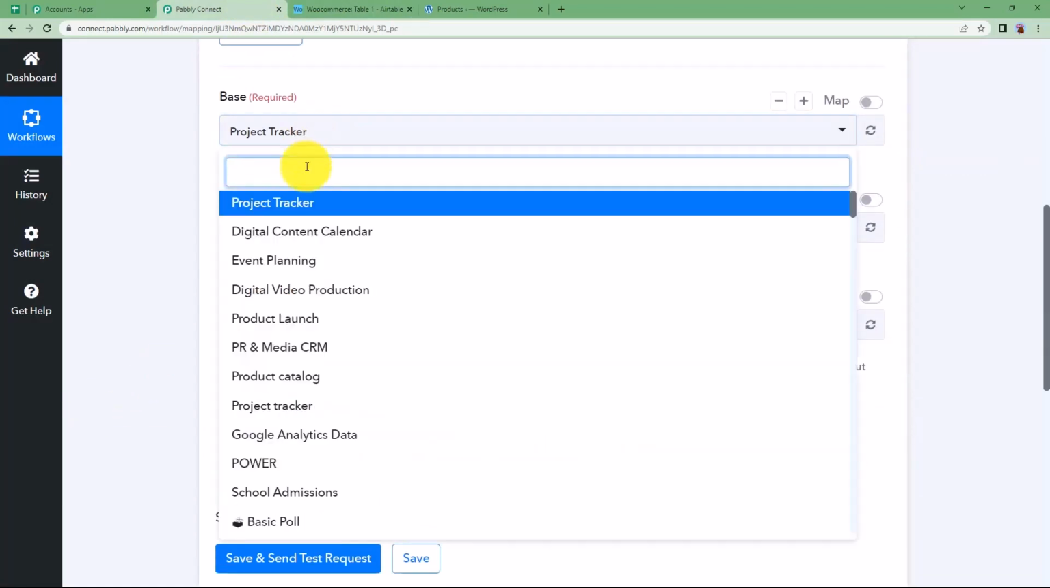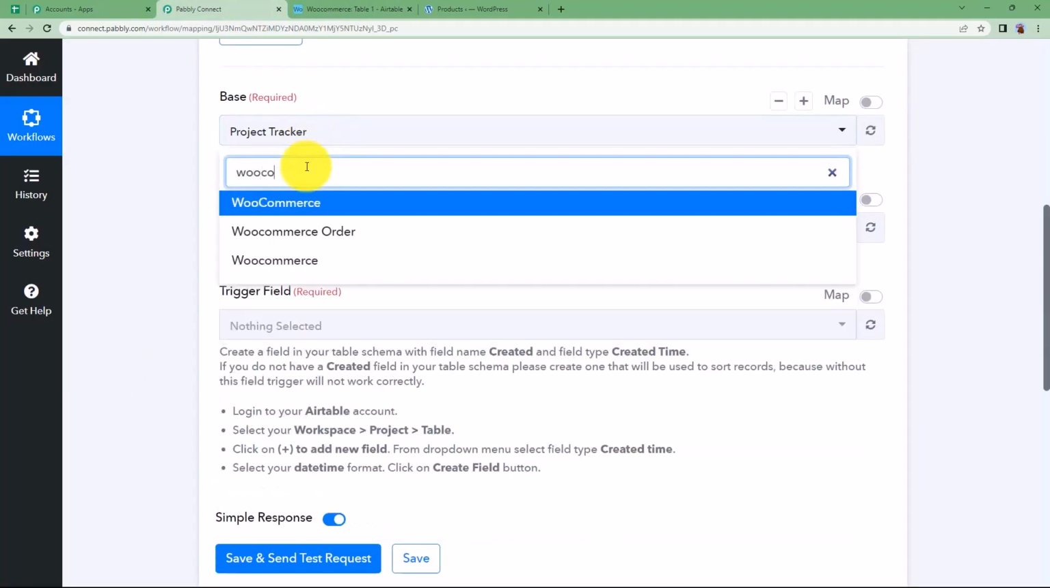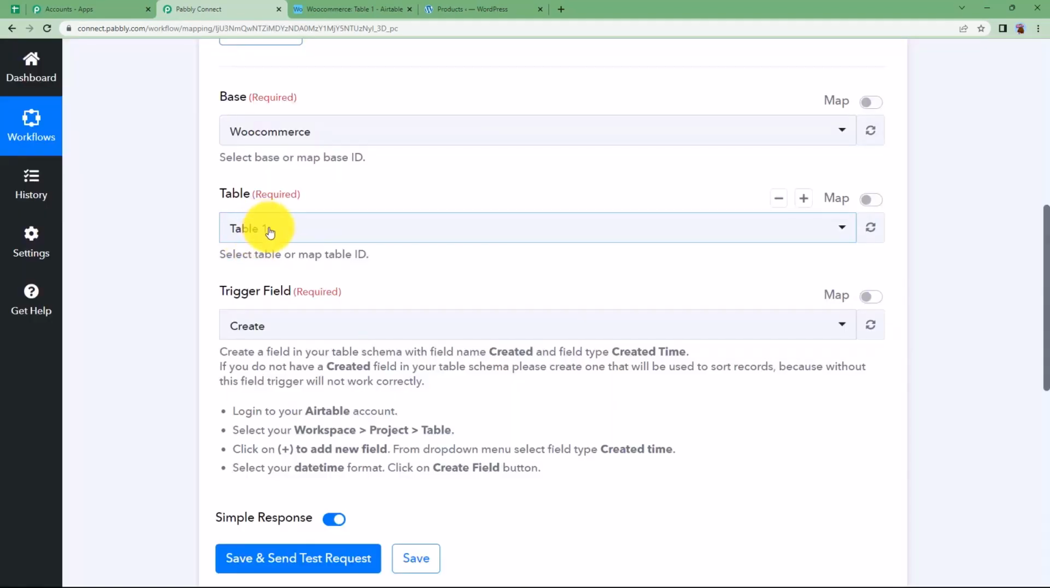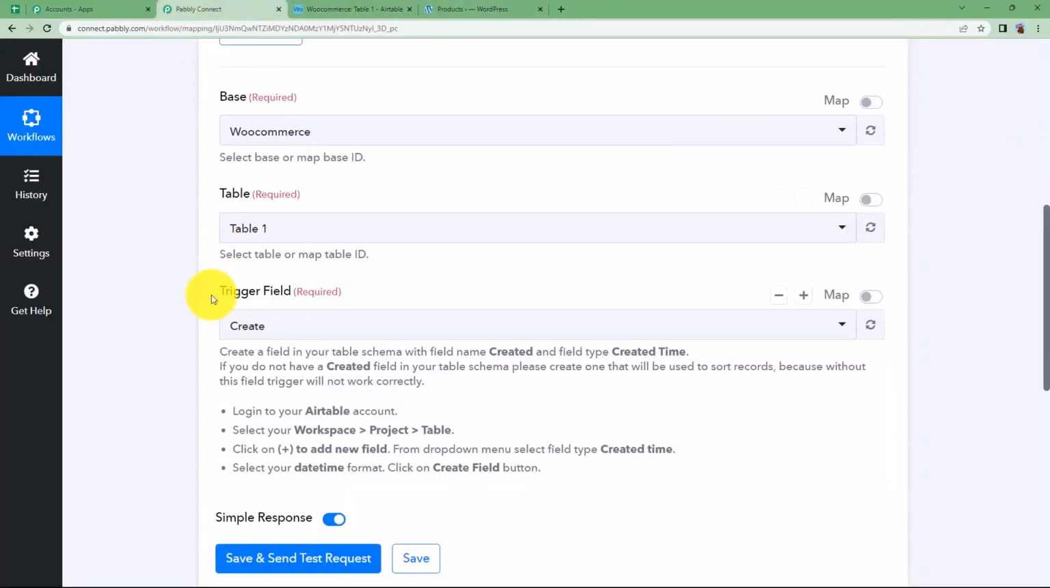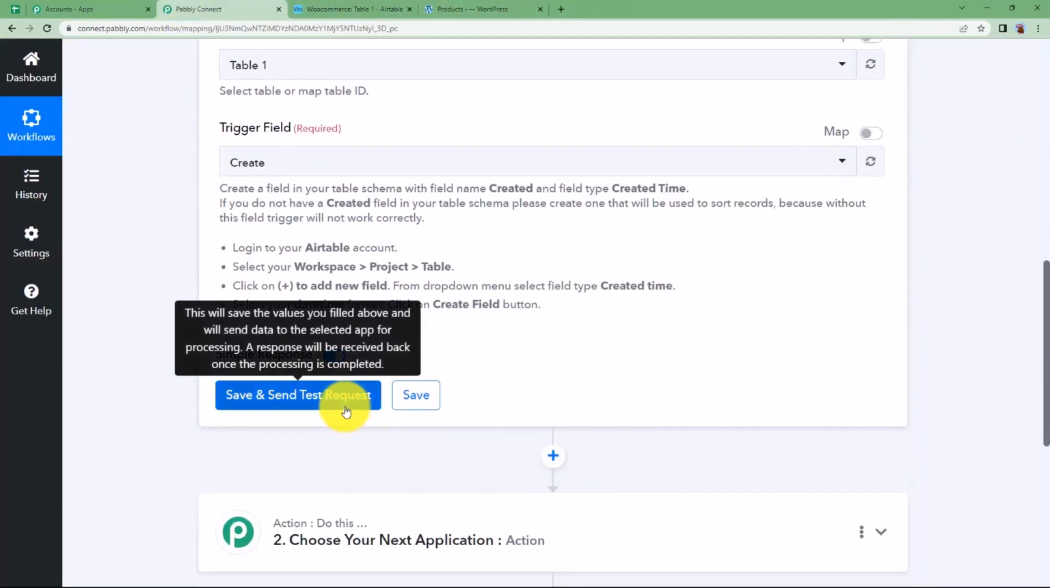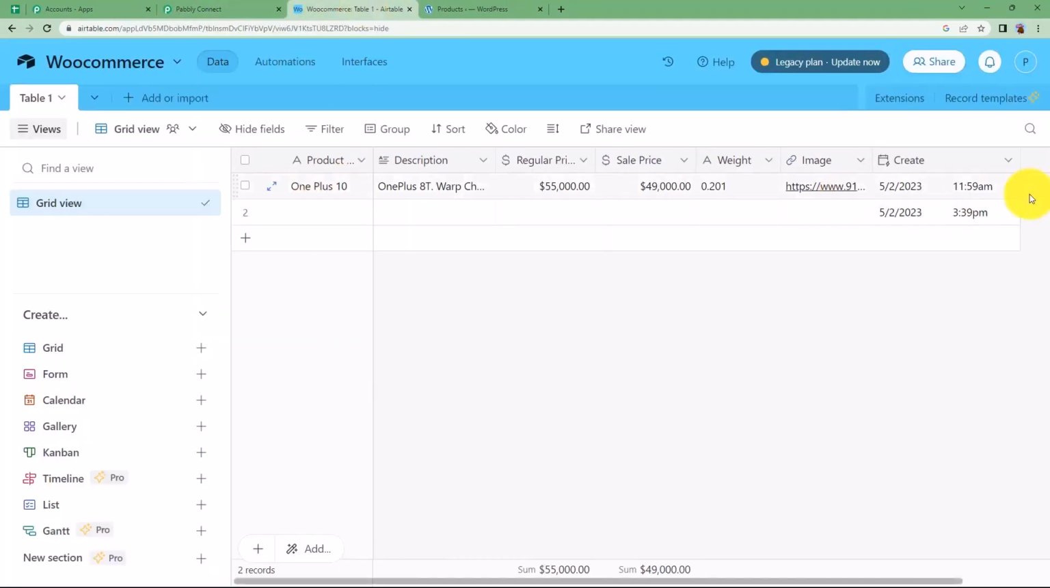So you choose your base from here. As you saw, the name of our base was WooCommerce. Here is our table. Now the trigger field has already detected create as our last field, as you can see, we have it over here. So let us click on Save and Send Test Request, and before that, make sure that you fill the new details over here.